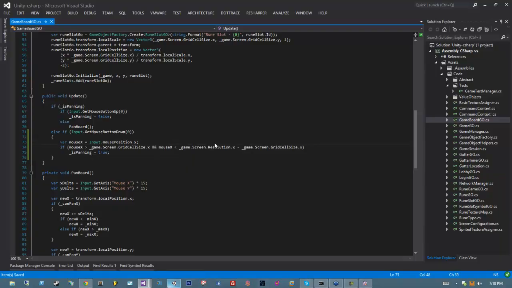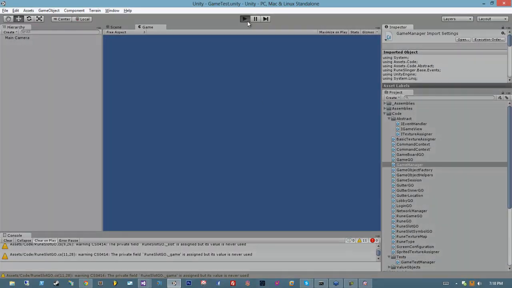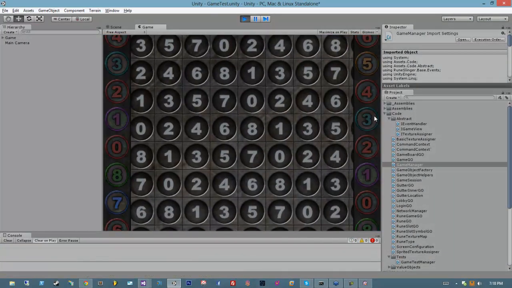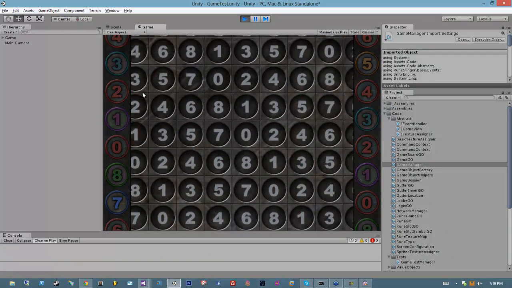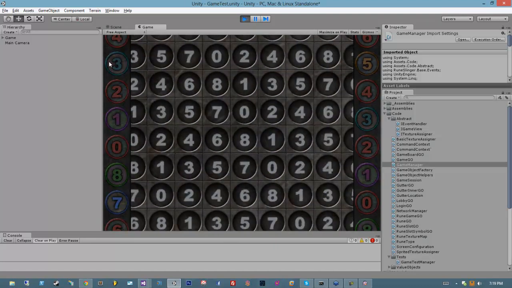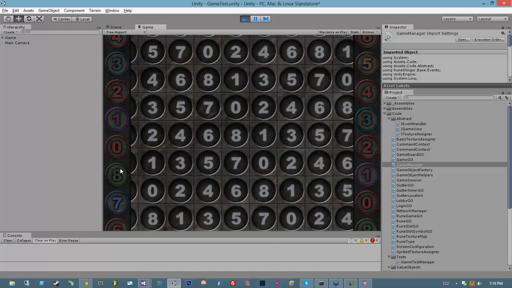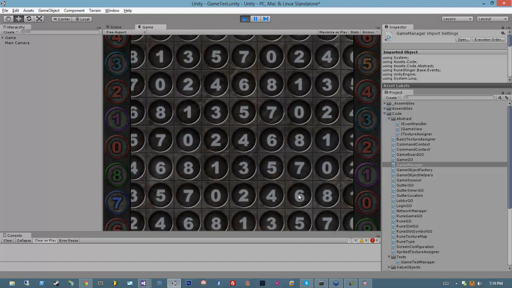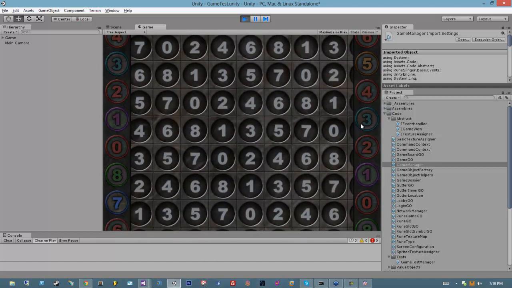That's really all we're going to need in order to make sure the board doesn't interfere with our gutter. As you see right here, this works perfectly because of the way I've organized everything as far as sizings. So that's all good. Our input is now being ignored for the gutter.